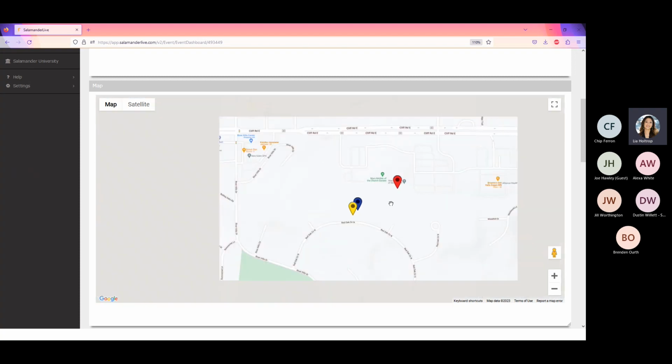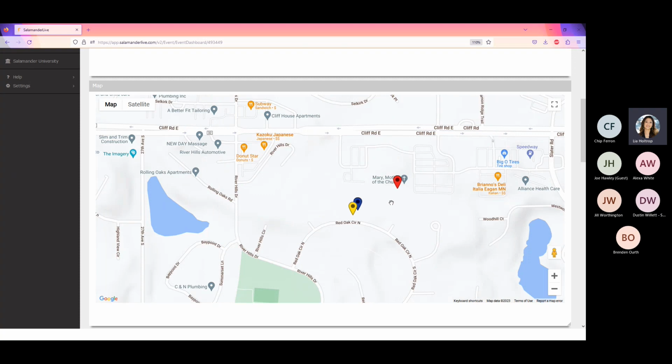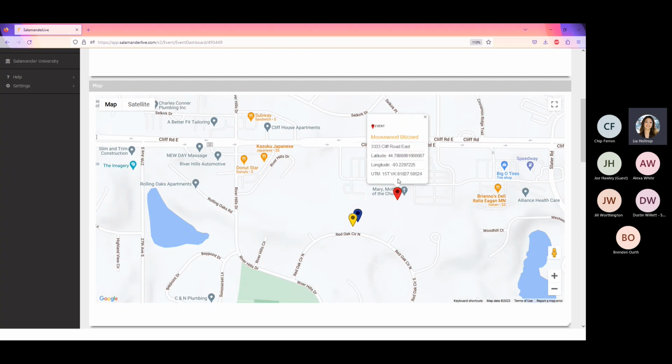So here's my map. You'll see that there could be up to 4 different icons on here. The first icon is for the standard subscription for Salamander Live. You get your 3 icons. You get your event. This is set up on the event list, where you click on the checkbox next to event and you can edit the location information. I'll show you where to do that. If you put an address in there, it's going to mark the event location right there with the red pin. If you click on the red pin, it should show you the address, latitude, longitude, and UTM coordinates.